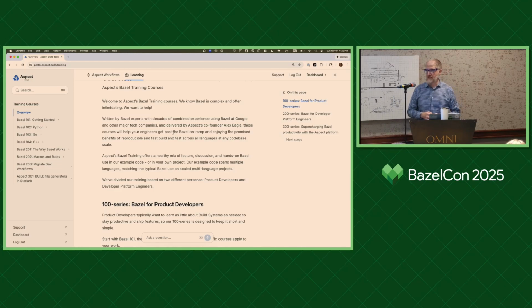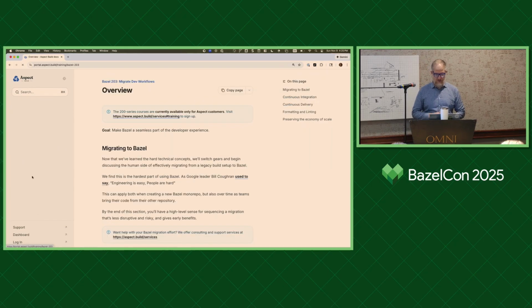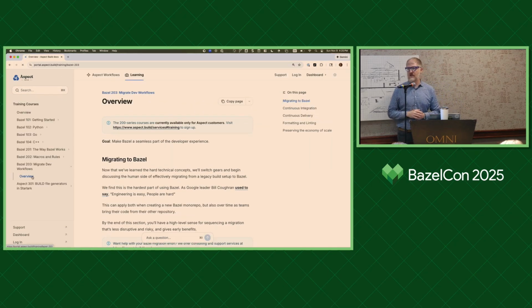What we're going to talk about today in 203 is less technical and largely about dealing with people, and the fact that it is hard to do migrations, not only because of the code, but because of all of the opinions and all of the engineers and their personalities that we have to work with to make changes.